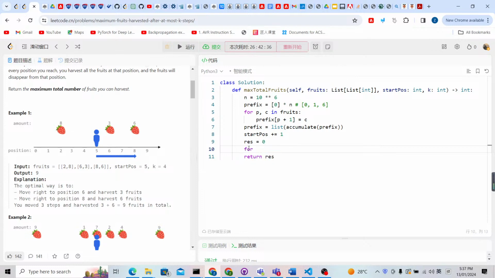So for i in range of k plus 1. Because my first position, for example this i, means I didn't go any steps, but the maximum step is k. So k plus 1, this is for Python, because the k plus 1 is not included. Now I have two decisions.